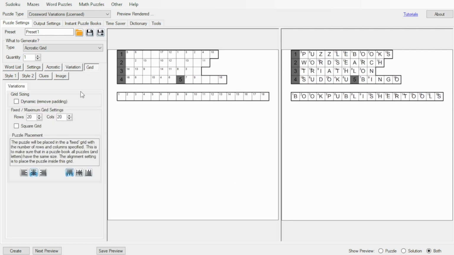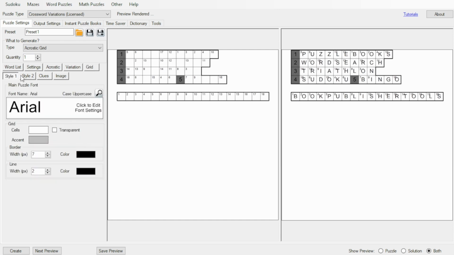In this grid, you can select how big your puzzle will be. 20 by 20 is the standard size we use, but you can always change the size of the grid. You can also make your puzzle longer, for example if you're using a longer solution phrase. Next up we have the 2 style tabs, Style 1 and Style 2.